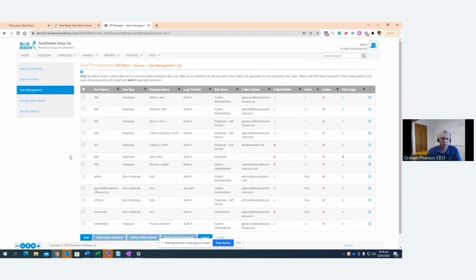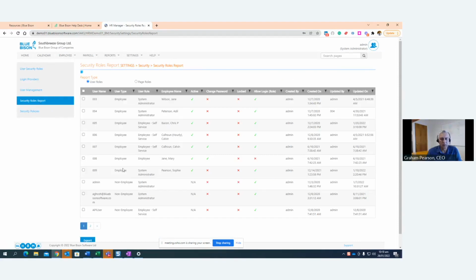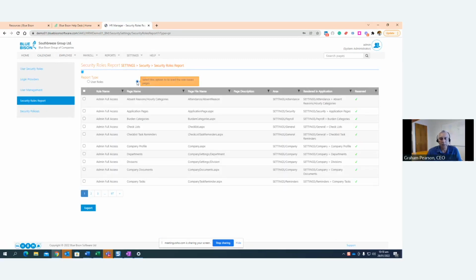And then your security roles report that you could actually export if you need to. Similar sort of report, except you can actually run the page roles as well. So this will define which pages they've got. This becomes a pretty big report. As you can see, there's 97 pages here because it's showing you each page and who's got access to those pages. So that's pretty much security roles.